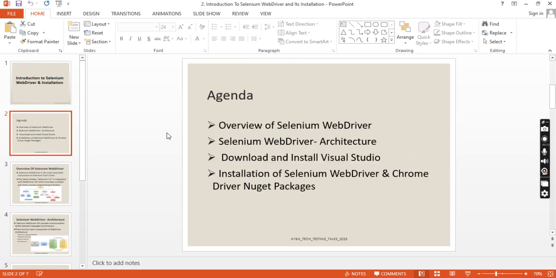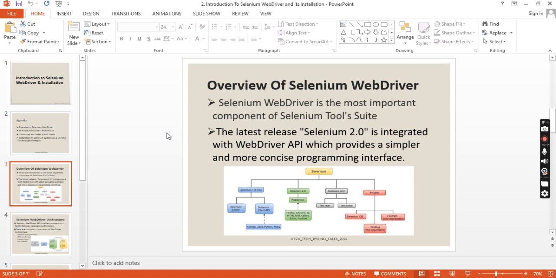So here is the agenda for today's session. In today's session we'll cover an overview of Selenium WebDriver, Selenium WebDriver architecture, how to download and install Visual Studio, and installation of Selenium WebDriver and Chrome driver NuGet packages. So let's move on to the next slide.